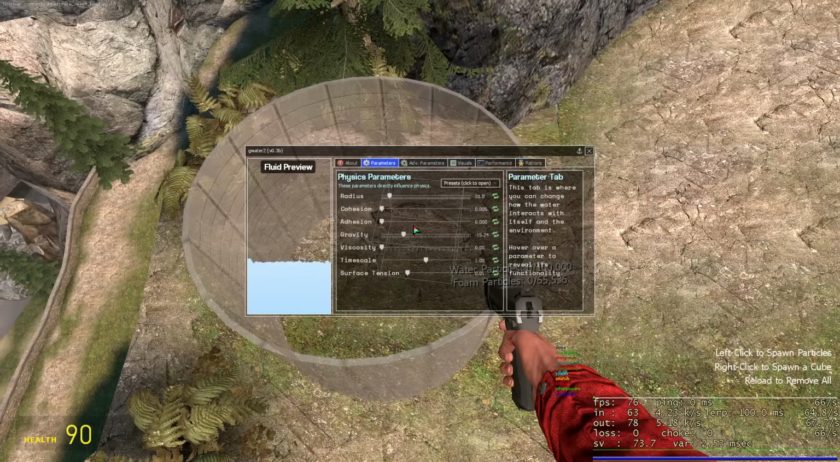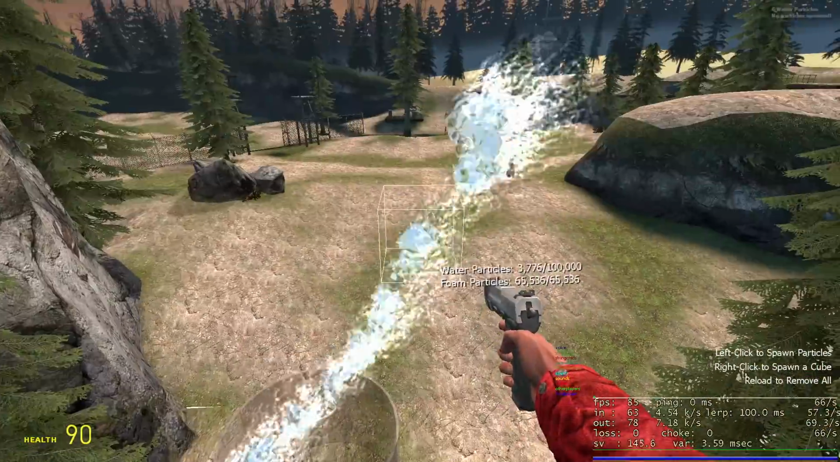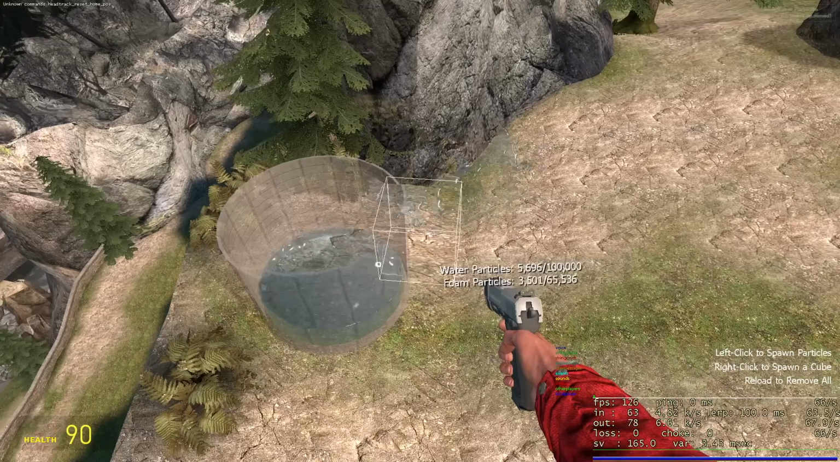Okay, so I also added some more parameters here. So time scale changes how fast the particles move. So you can set this higher and the particles will move a little bit faster.